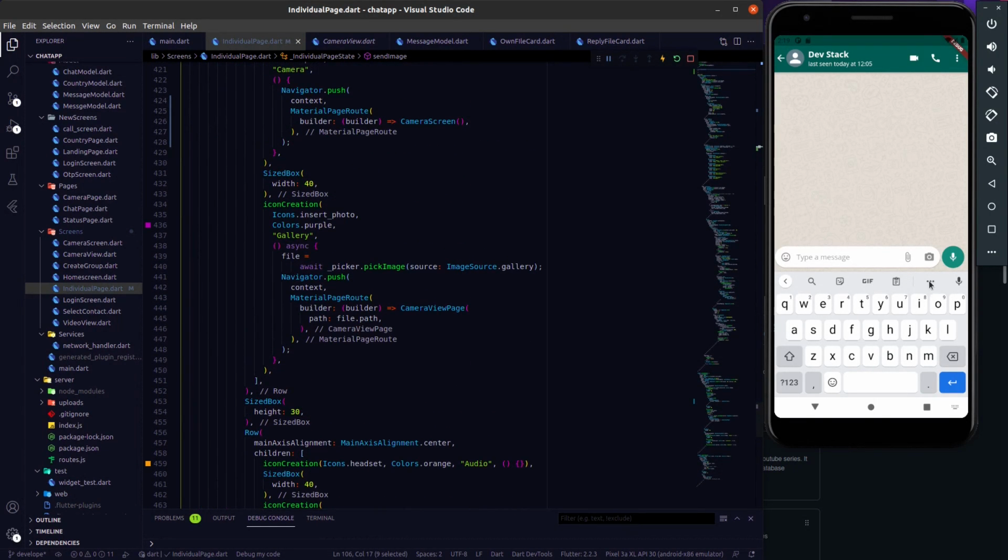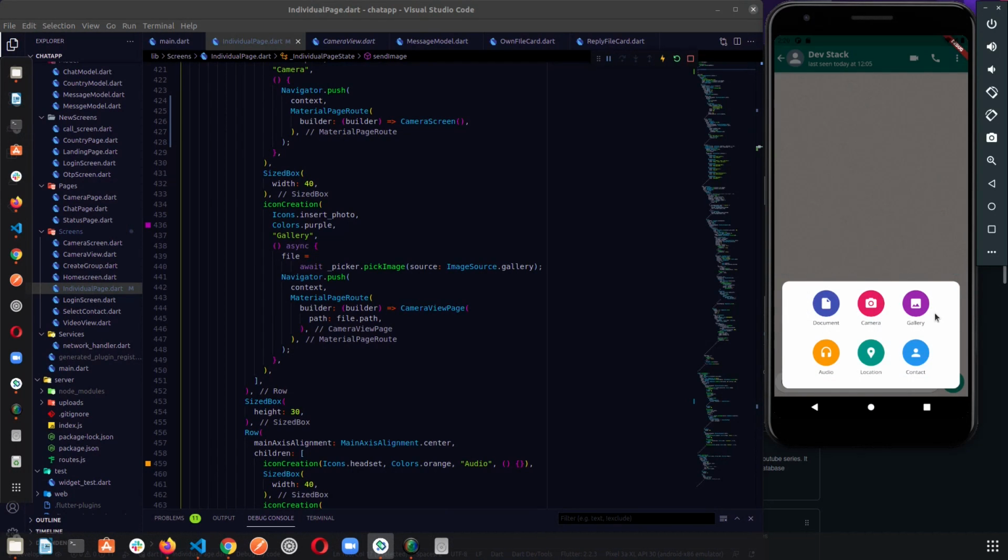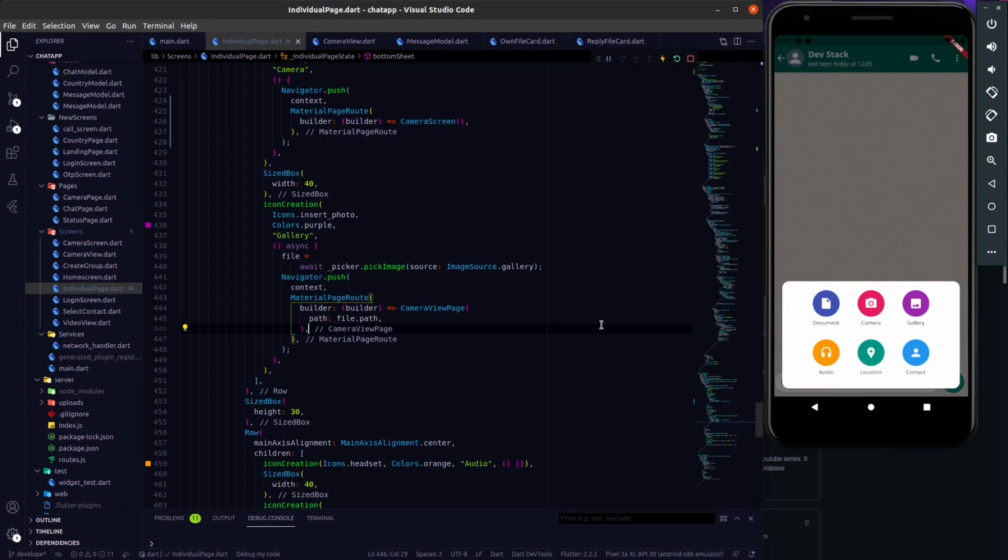So we have three things: the camera button, the camera menu item, and the gallery menu item. Let's pass it from the gallery menu item first. In the gallery menu item, what we are doing is just taking the image and getting the path, and we are navigating from this individual chat page to the camera view page. Remember, after clicking on the yes button or check button only, we are going to send the image. So we have to pass this send image function from this individual chat page to the camera view page. So we can pass it directly.